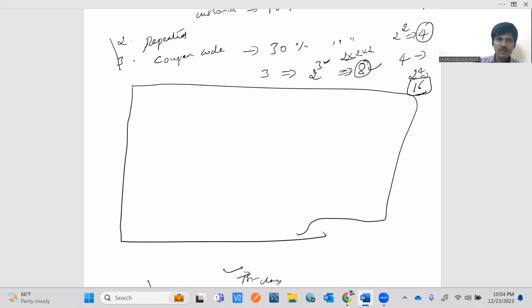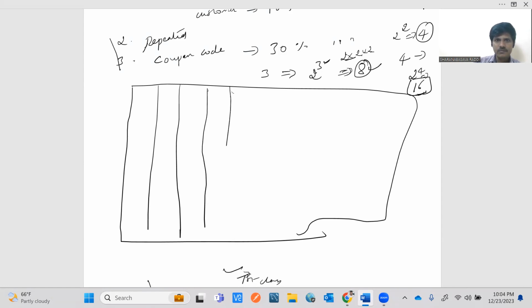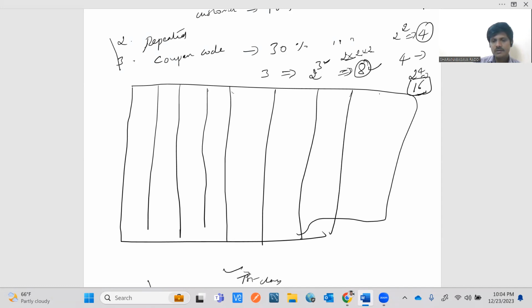So I am making 8 columns: 1, 2, 3, 4, 5, 6, 7, 8. I made 8 columns because I am having 8 combinations. You can say these are the rules and conditions.